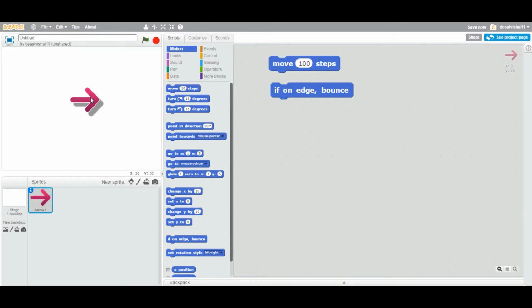Okay, so in this particular example, I'm going to attach this move block to this particular block. It's called if on edge, bounce. So now when I double click this entire set of blocks, it's going to move this sprite 100 steps, and it's also going to run this particular block saying if on edge, bounce. So let's see, if I double click one time, it moved this sprite 100 steps, and it also checked whether this sprite is touching any of the edges. No, that means it's not going to bounce.